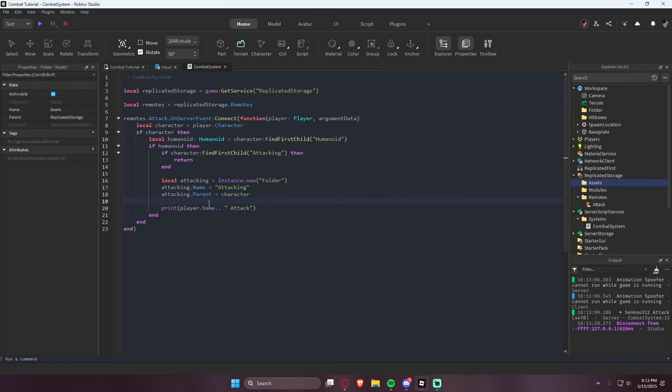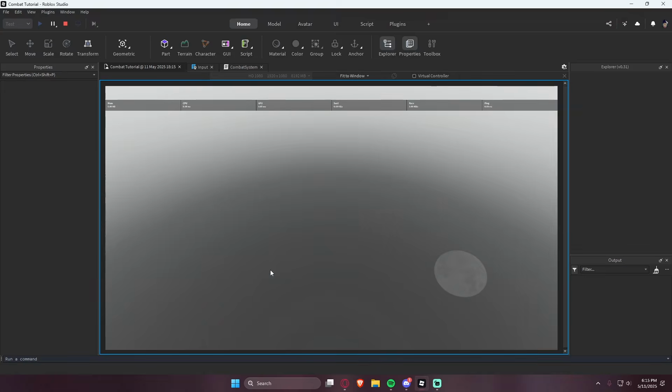So the main thing people need to wrap their head around is the difference between variable names and the actual name of the instance that they're creating, right? So we can call this variable A, or brain rot, right here. This doesn't affect the name of this. Vice versa, if we call this blah blah blah, this script wouldn't work anymore because we're trying to find the instance called attacking, not blah blah blah. So let's change this back to attacking, and then let's play the game.